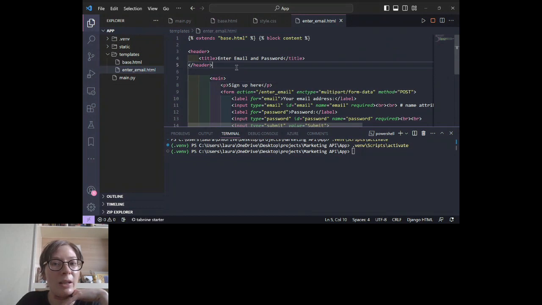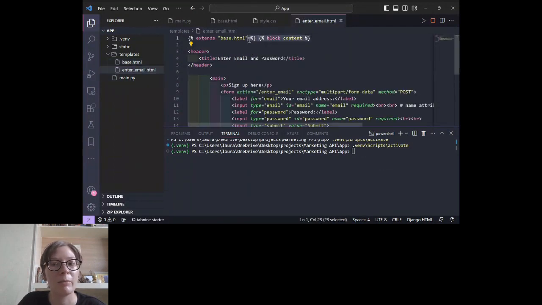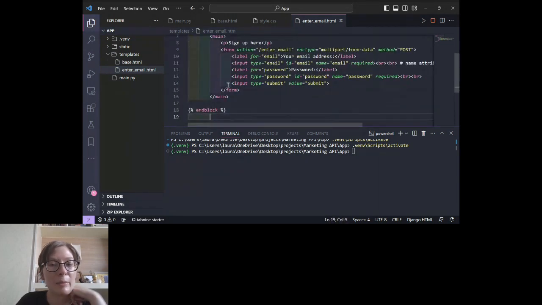So up here in your actual web page, you put extends base.html. So that's your foundation. And then you say block content, and everything after that will be the part that's different across each page, and then you end with end block.